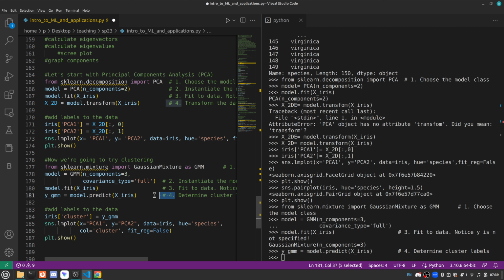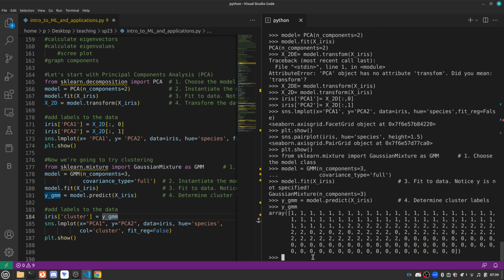So now we've made it through step 4. We've determined our clusters. We've predicted our clusters based off of big X_iris. Now what we're going to do is take those predictions, which we can show you, y_GMM. Okay, 1s, 0s, and 2s, right? So these just represent if there's something there, if there's not there, based off of our predictions off of X_iris. So we're going to do the exact same thing we did right here where we added labels to our data. We're going to add labels to the iris data.